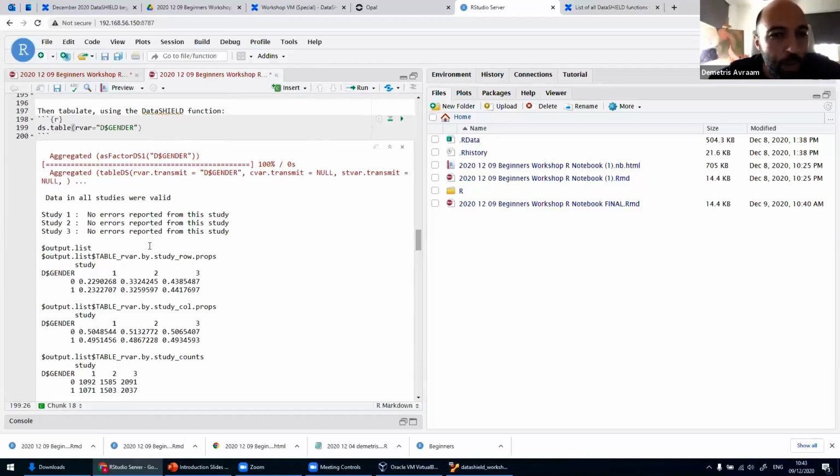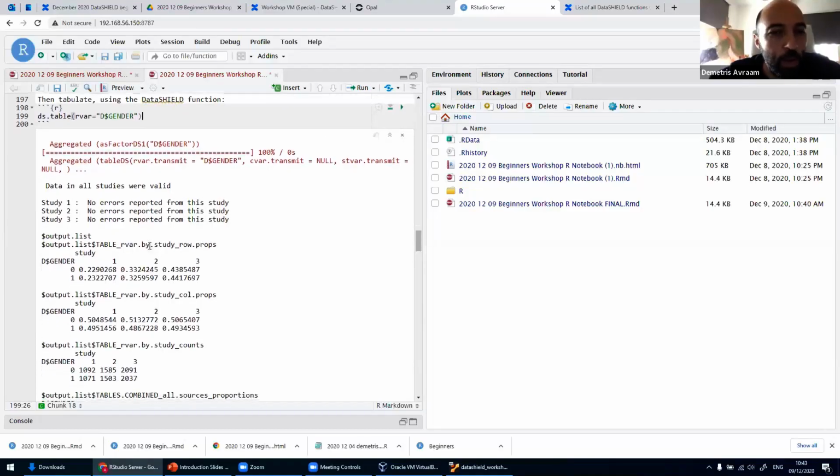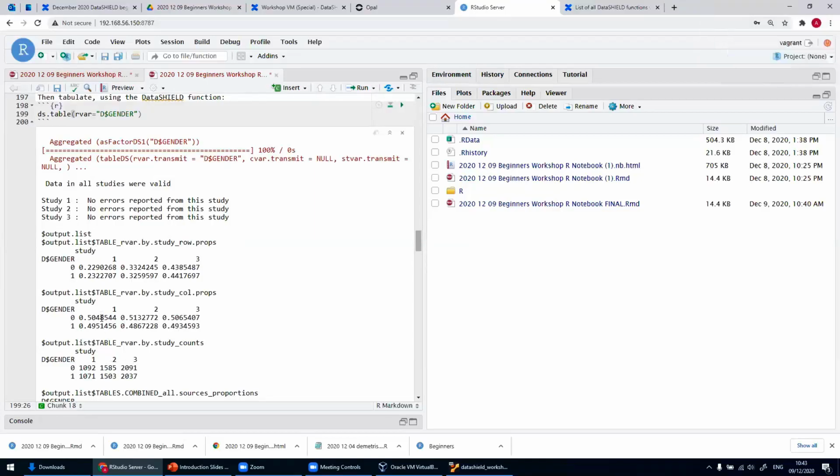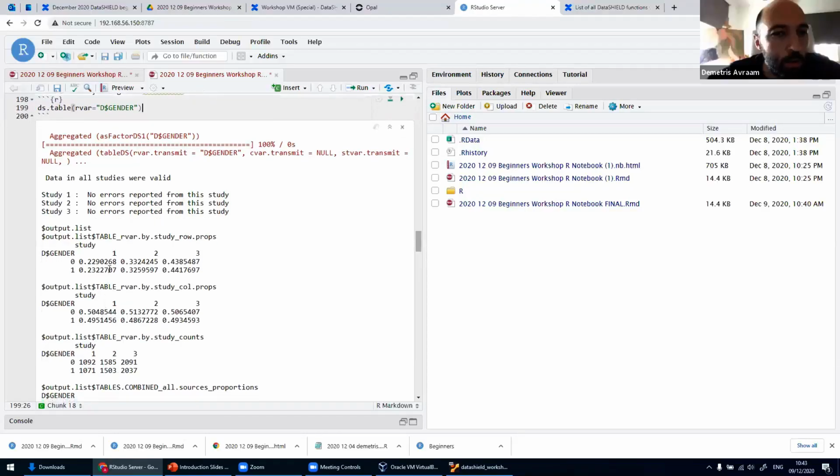Also, this function returns some other information. Instead of returning only the number of observations, which is the bottom table, it returns also the proportion column-wise and row-wise. So you can see here that in study 1, we have 192 males and 171 females. So in that case, you need also to remember how you define the categories in your study.